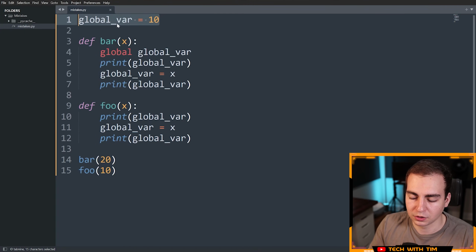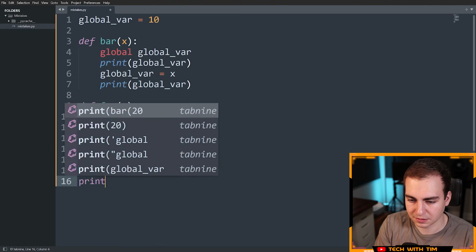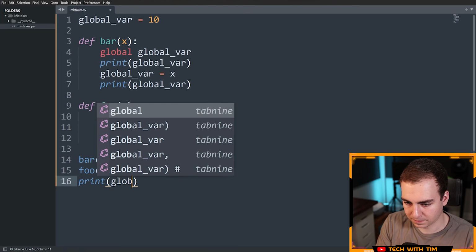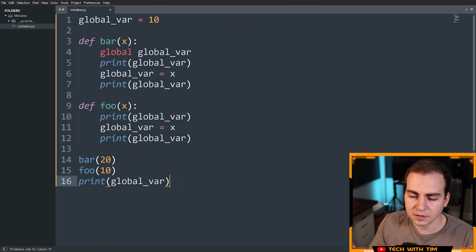I have a global variable called global var. I have two functions, bar and foo. In the first function, I say global var. That means that whenever I access this name, I'm going to treat it as the global variable. So when I print global var, I'm going to print this. When I say global var is equal to x, I'm going to print this. In fact, let me just say print, and let's go with global var down here. Anyways, you get the point.